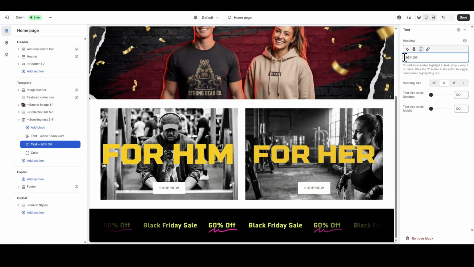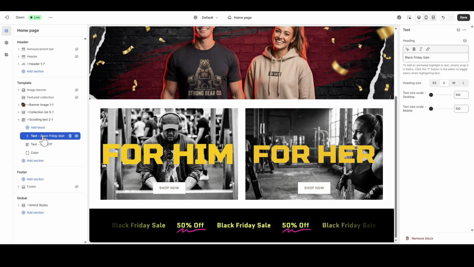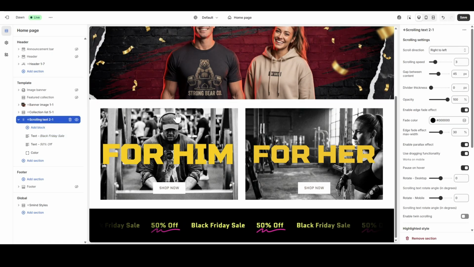Click the text block, type in 50% off Black Friday sale, and watch closely. Highlight 50% off and make it italic if you want this text to be animated. In this theme, italic is actually a code that tells the specific animation to activate. If you don't italicize it, the scribble effect won't work.